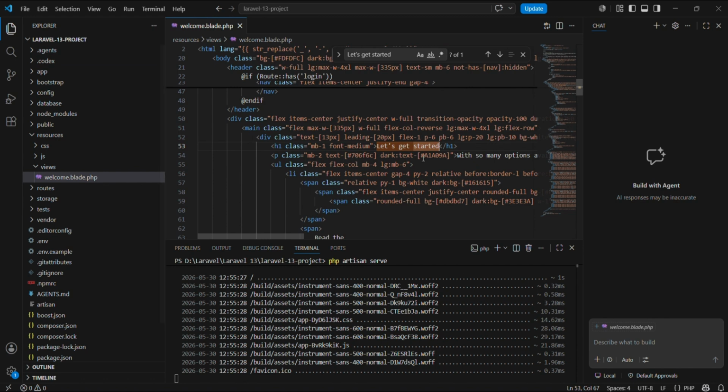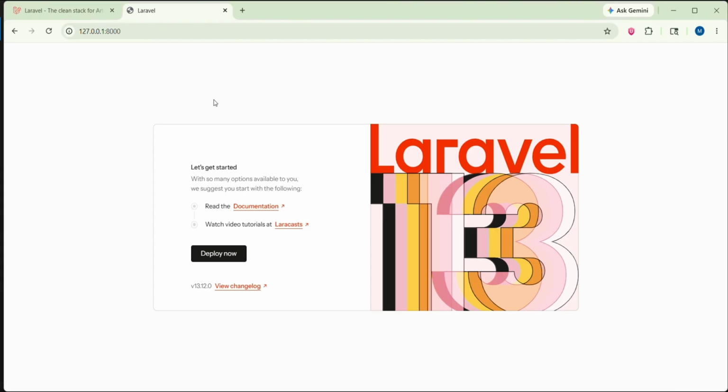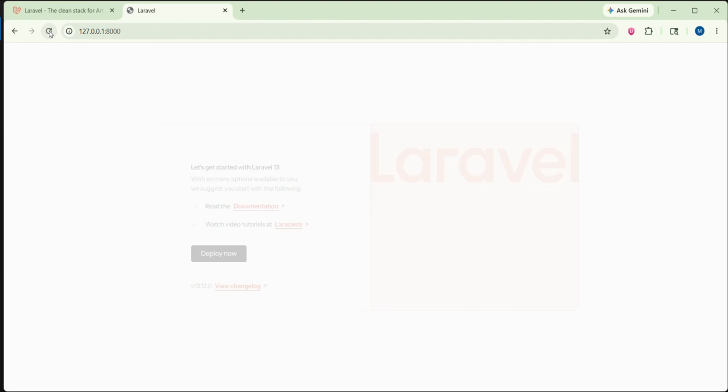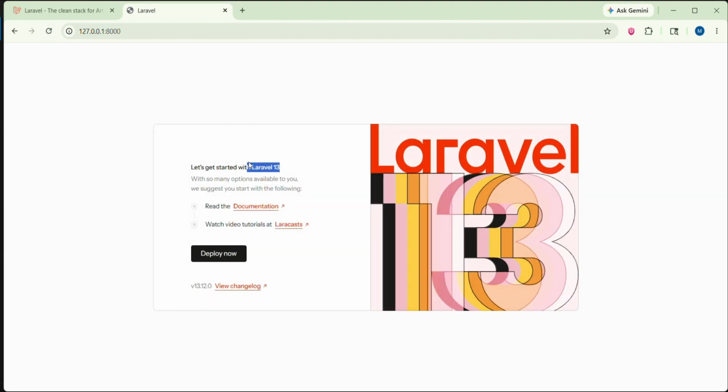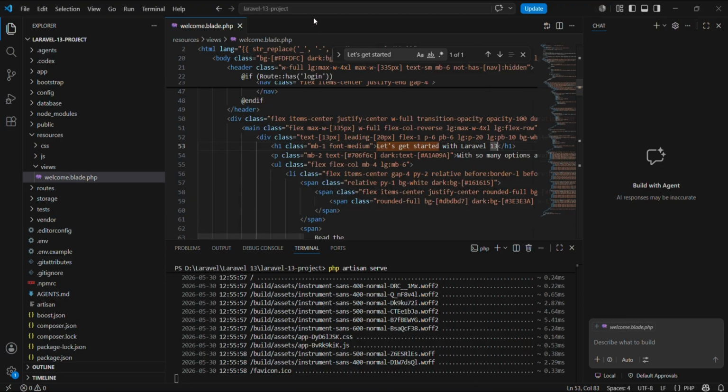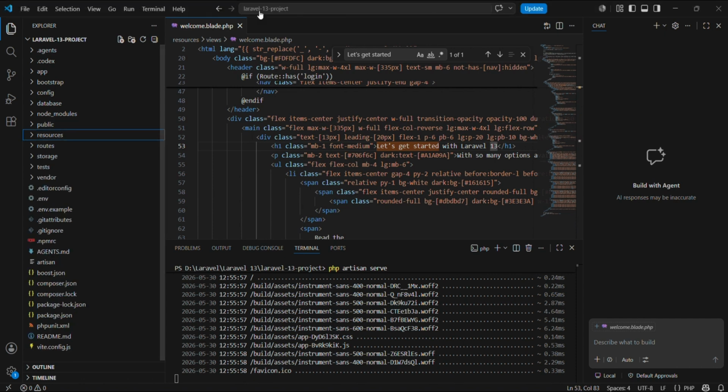Let's modify this file and instantly see the changes in the browser. Let's refresh the page and see the updated changes. As you can see, the changes are reflected in the browser. Now we'll go through each file and folder step by step.